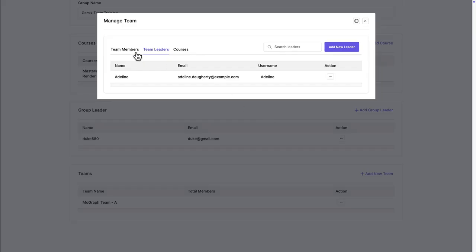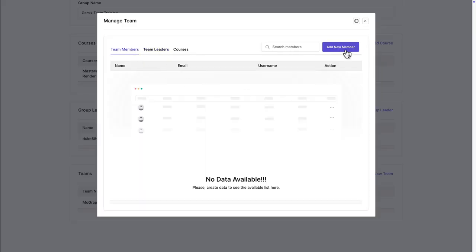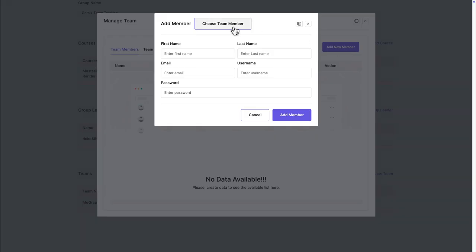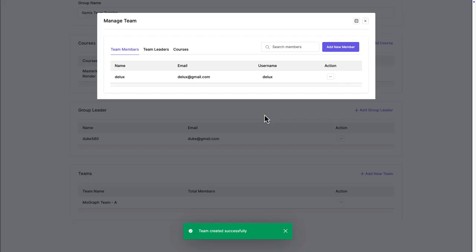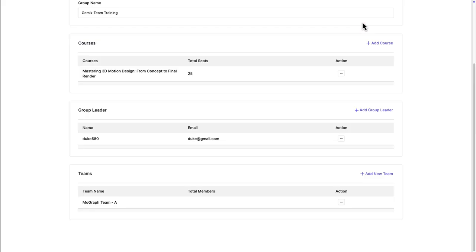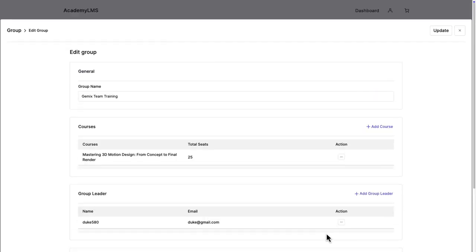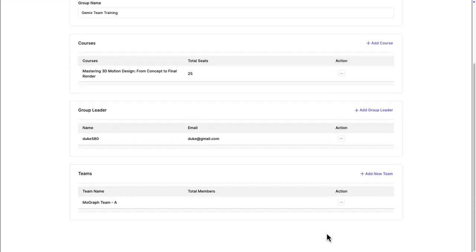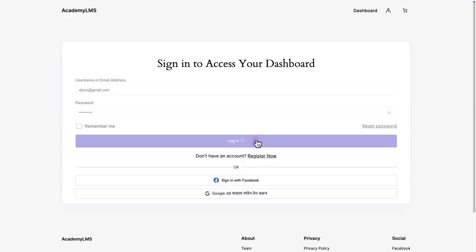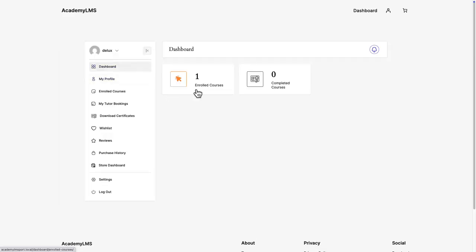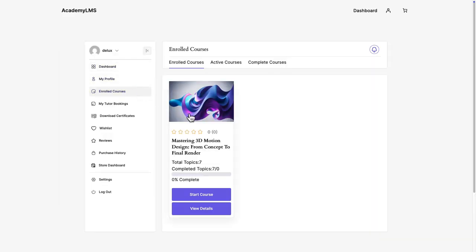Finally, let's add members. Enter the member's name, email, username, and password, then click Add Member. The member will be instantly added to the team and will gain immediate access to the course. Let's see how a member accesses the course with their account login. After logging in, the member will see their enrolled course appear under the Enrolled Courses option. Interesting, isn't it?